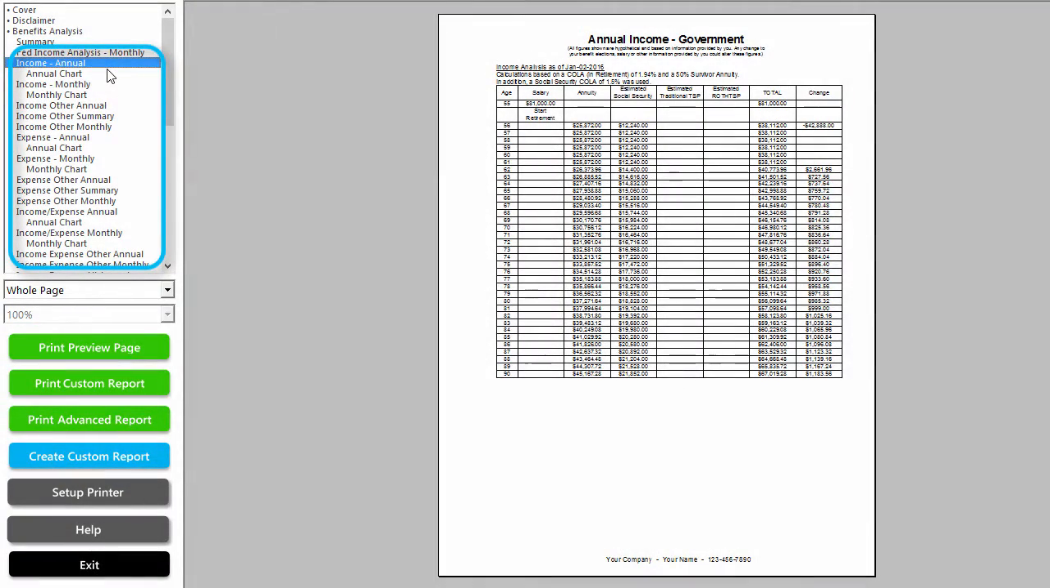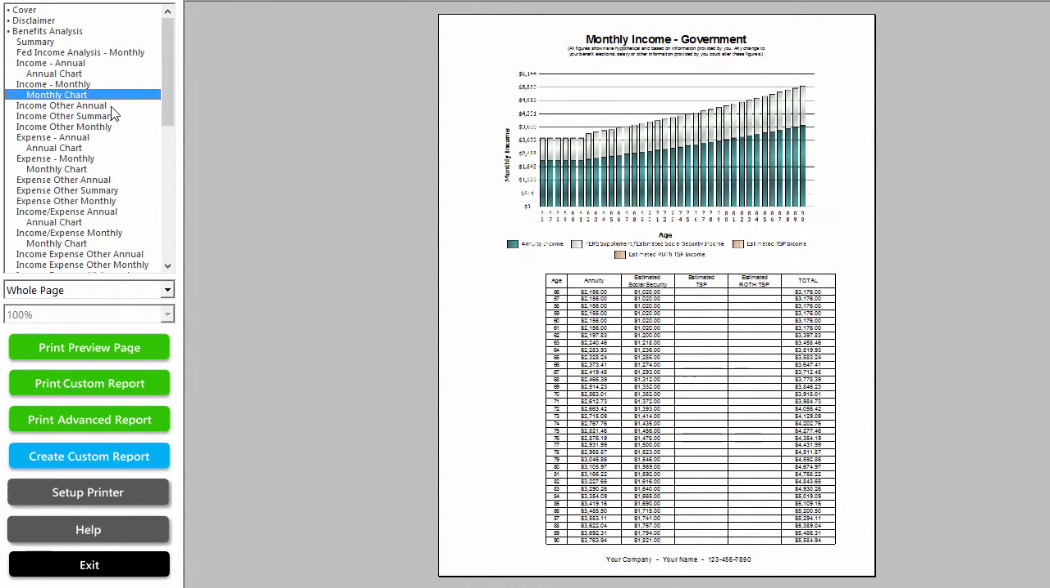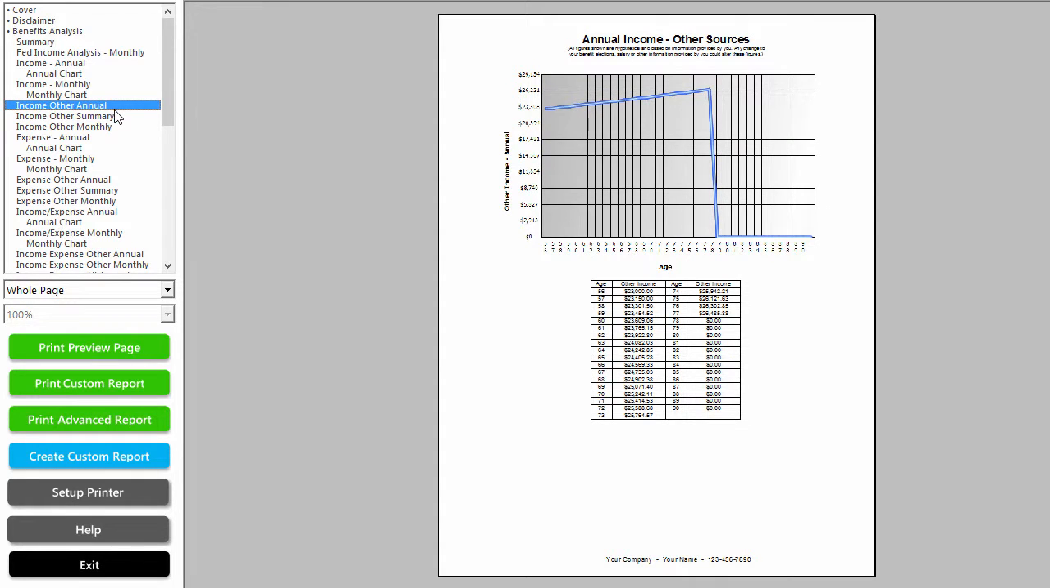In this next section of reports, we will be looking at a grid and a chart for the annual report and a grid and a chart of the monthly reports. Depending if you want to show these reports as annual figures or as monthly figures, you can decide which reports work best for you or your client, or if providing this much detail would just be too overwhelming.